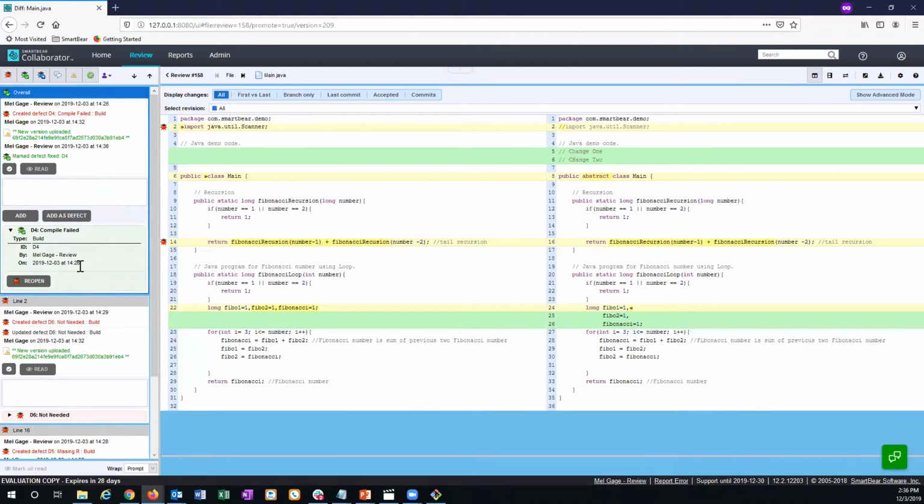And one of the nice things about it with Collaborator, it maintains all of this data in the database. So if you're part of one of those industries that require regulation and historical data on your reviews and your code processes, Collaborator is a great fit for you in that type of environment.